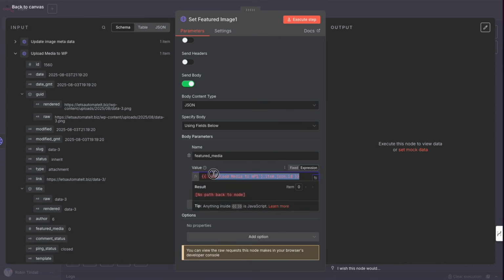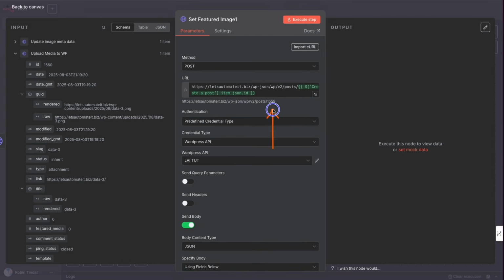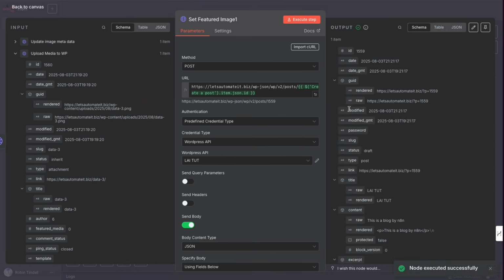So we're just going to delete this one out because it's red, showing us that it's an error. So now we're just going to drag this one in here. That should turn green. And there we have our result, 1560. That is the ID of our media. And we have the ID of our post. And this endpoint is now going to join the two together. Let's execute this and see it happen. And there we have it. We have our blog post up and we've given it an image.